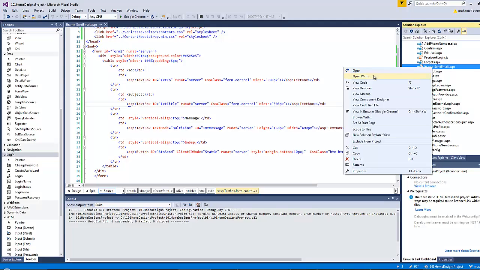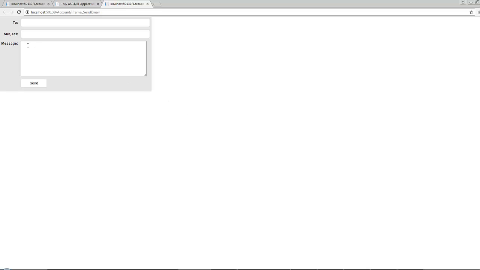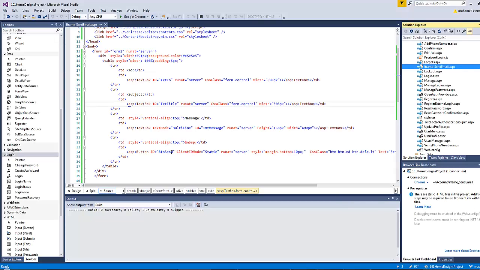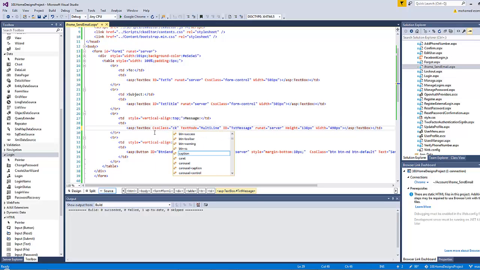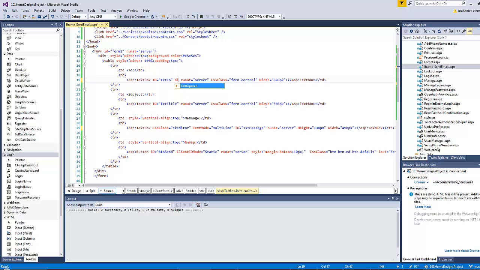This is our iframe and view in browser. Now in order for the CKEditor plugin to work on this message text box, the only thing you have to do is give the text box a CSS class equals ckeditor, and that will be enough. We should also disable the text box, as its only purpose is for displaying the user's info, not to enter it. I will add disabled equals disabled.